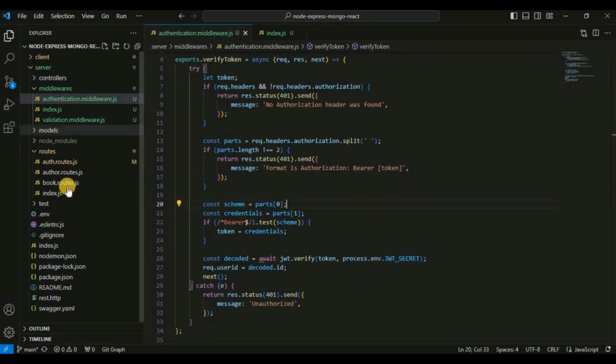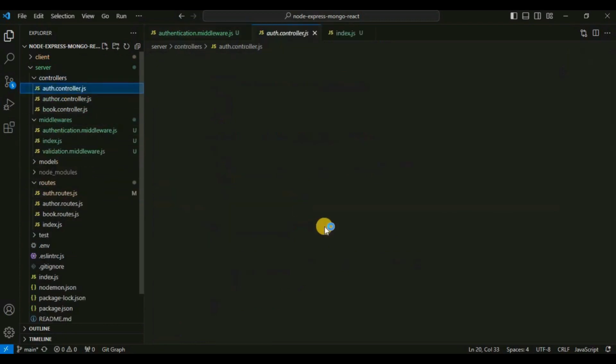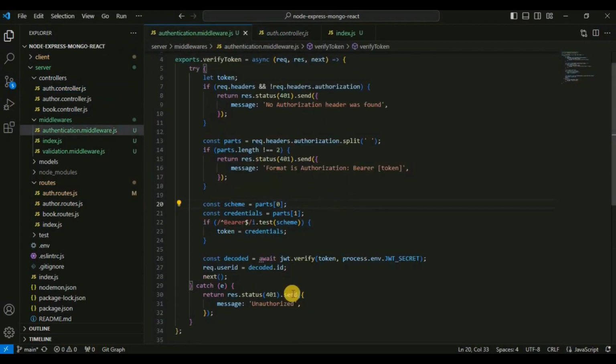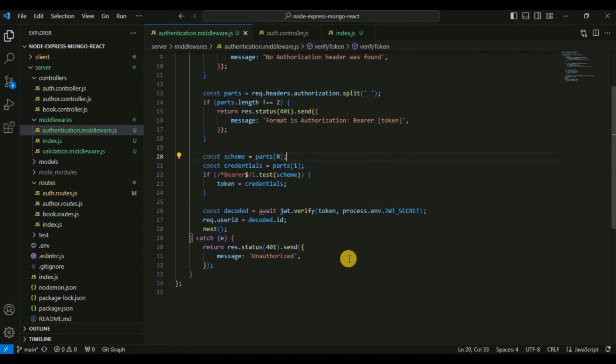So if you see the auth controller, during sign in we use this same JWT secret to create the token and provide it to the client side. If the client sends the same token, it will be decoded using the same secret which is stored on the server side. If the token is decoded successfully, the decoded payload is stored in request.user ID, and next is called to allow the request to proceed to the next middleware or the route handler.